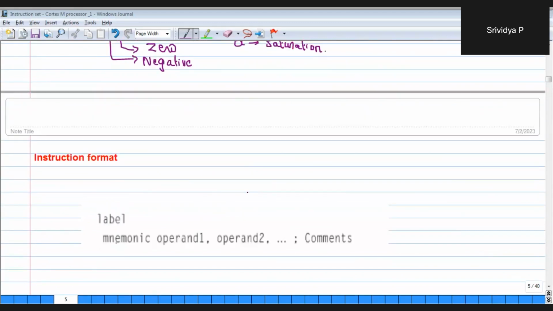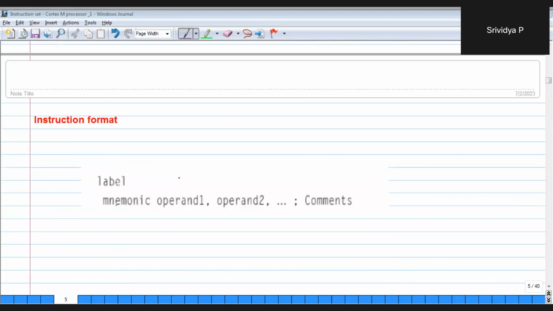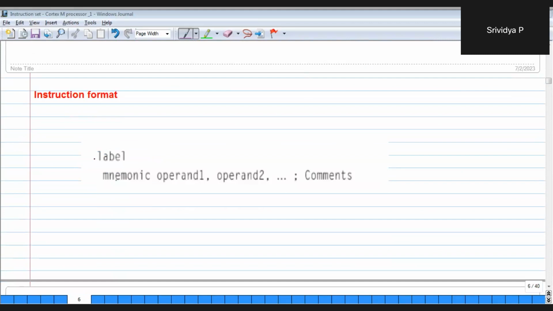Coming to the general instruction format of ARM processor or ARM Cortex M processor, it starts with the label, followed by mnemonic, followed by operands, then finished or completed with a semicolon. Then after a semicolon, comments can be included. This label and comments field are optional. If it's required, we can use it. If it's not required, we can remove the comments as well as label.